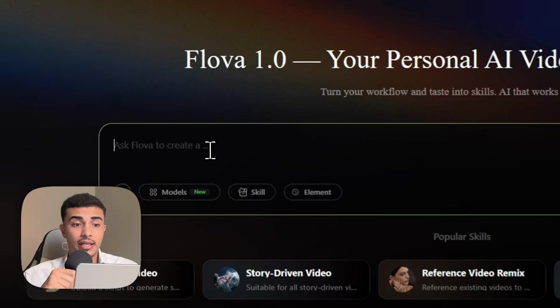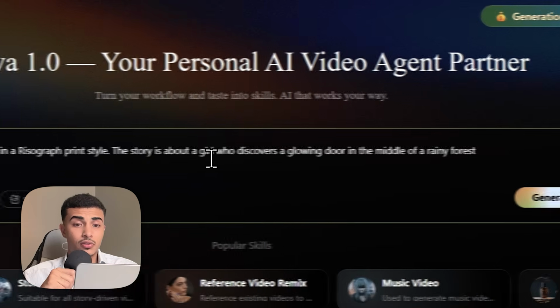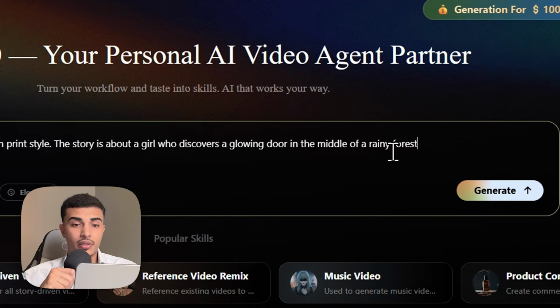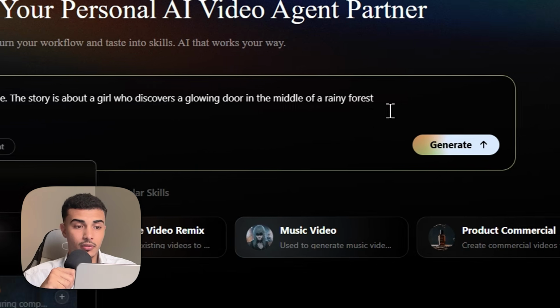I typed something like, create a short anime video in a Risograph print style, for example. The story is about a girl who discovers a glowing door in the middle of a rainy forest. And that's it. That was my starting point.